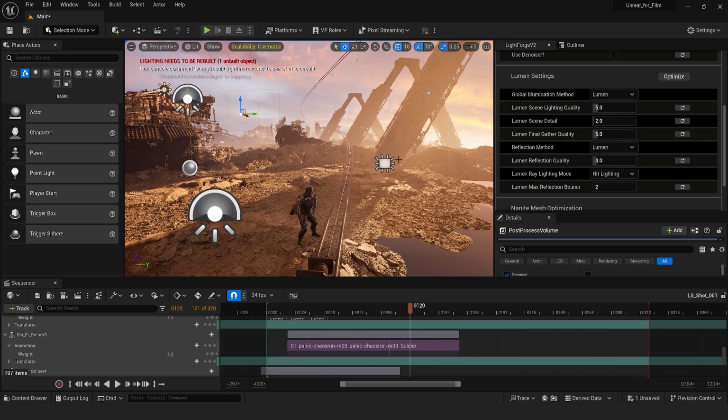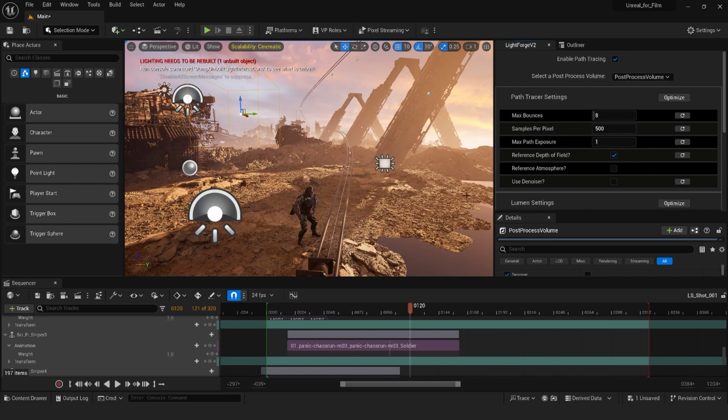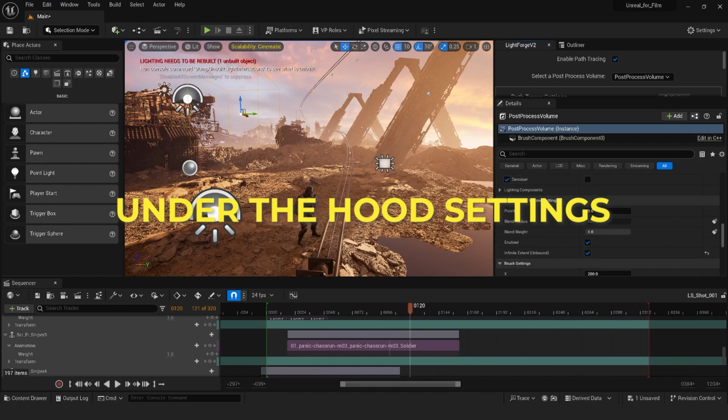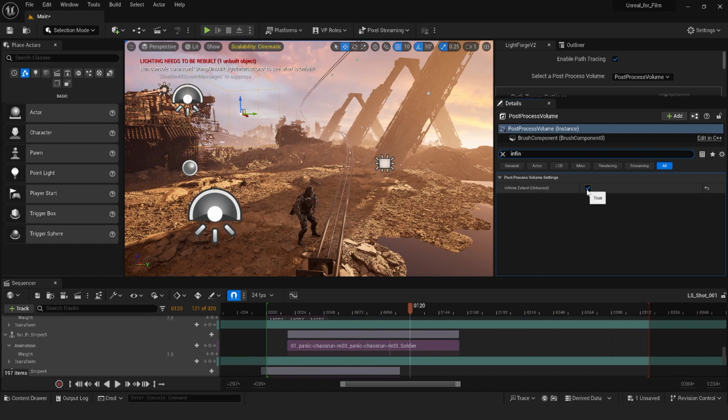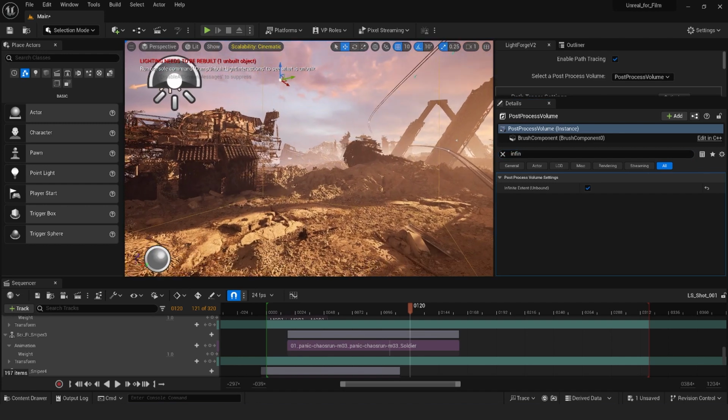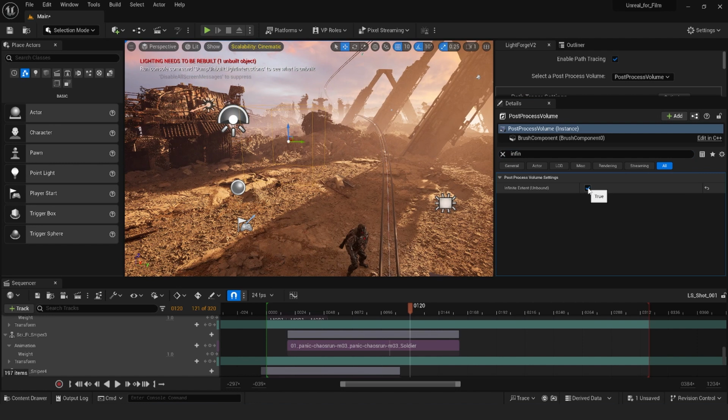The other thing is, when we click on optimize, LightForge is also doing a couple of things under the hood. If I go into my post-process volume and I search for infinite extent, you're going to see that this is checked, and by default this is actually unchecked. So what LightForge is doing is it's enabling this feature so that you don't have to remember to enable it, because if you don't enable infinite extent, this post-process volume is only going to apply within this little box right here. Whereas if you click infinite extent, it's actually going to apply to the entire scene. And so LightForge kind of takes care of a few of those small details that are easy to forget and that might cause you some headache and some problems when you're working on your project.